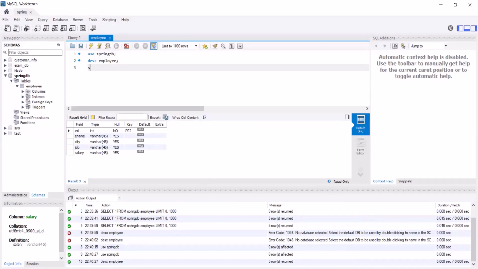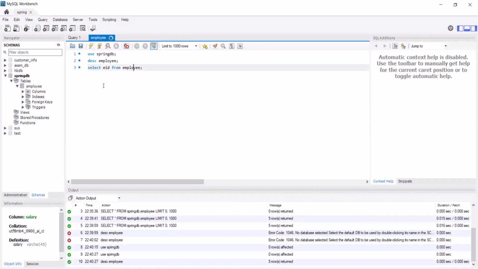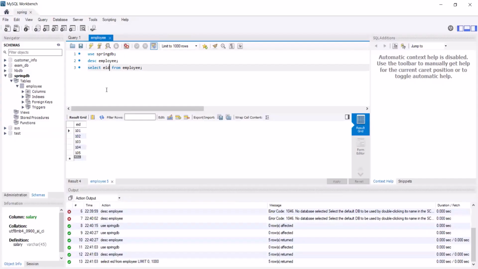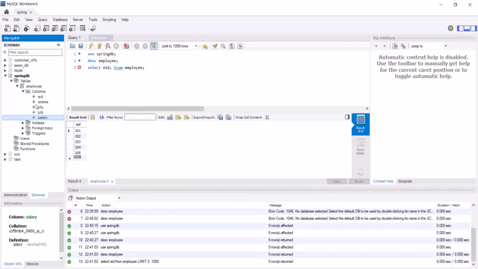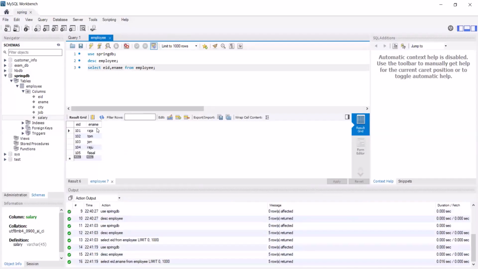How to select data. For example, you can write select star, right? Or let me select, for example, EID from employee only, right? So we will get only employee IDs right now. If you want to get employee name also, yes or no? In the column name we have EID, name, right? Let me run. Are we getting EID and name data?